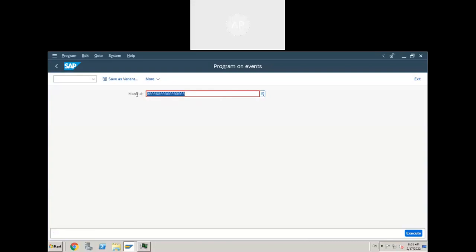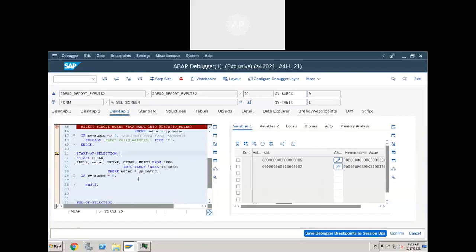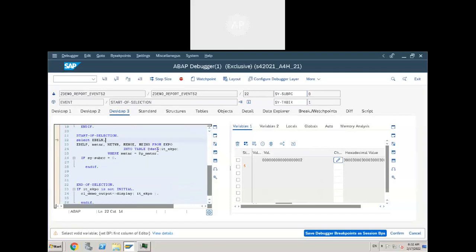Let's enter the valid value and execute. What is the SY-SUBRC? 0. We have a material number selected. That means this material number is available in the database, so it is a valid material number. Now it will go to the START-OF-SELECTION event and select the business data. It has selected 4 records.